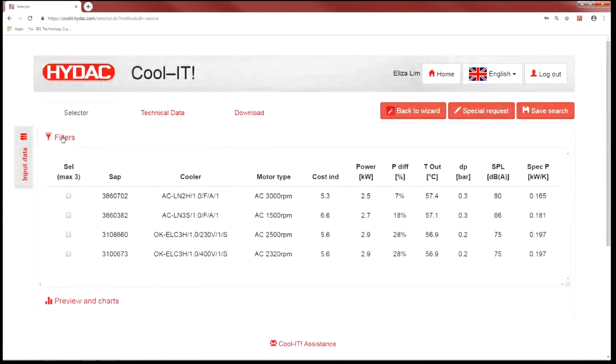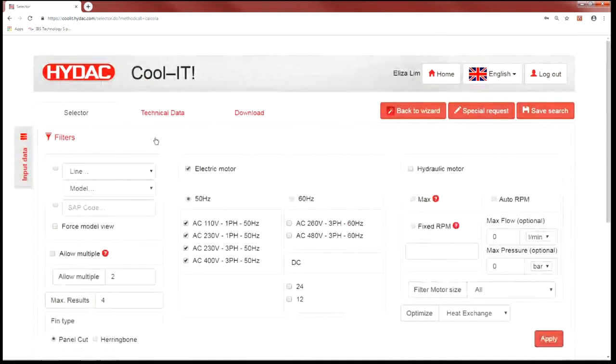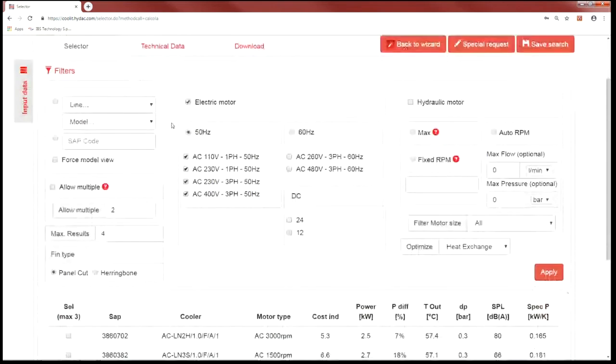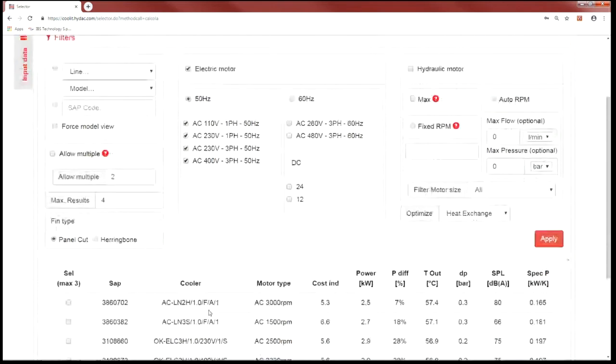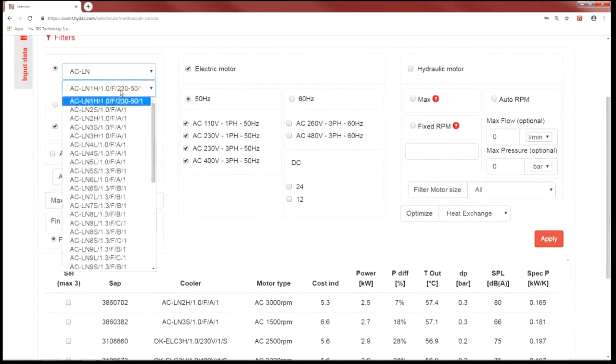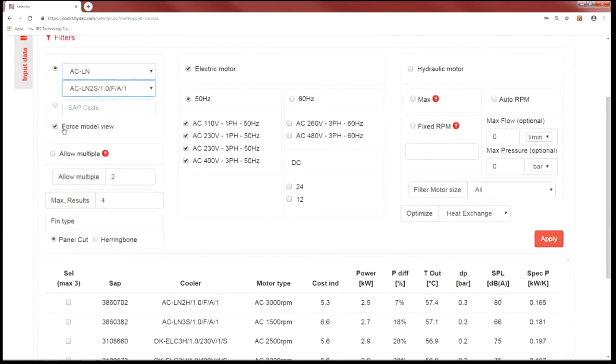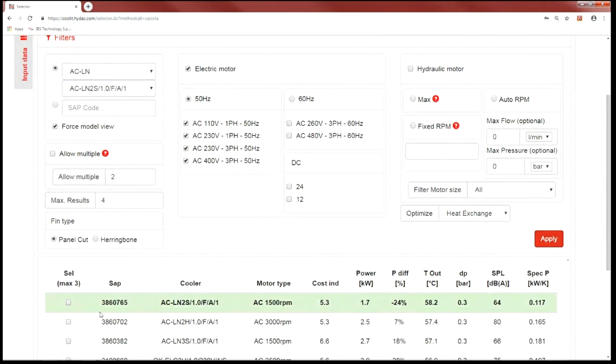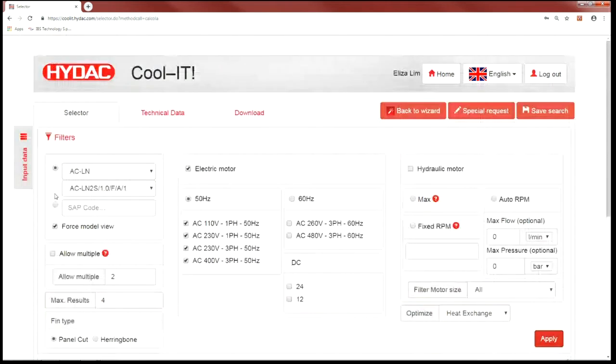Filters is also always good as well. Let's say I do not have these in my stock at the moment, but I've got an ACLN 2S. You can force it to a model view, and you just want to double check, does it actually work? Well, not really, but that's just how it shows you that this is a little bit undersized. This is what it can do. So that sort of scenario.